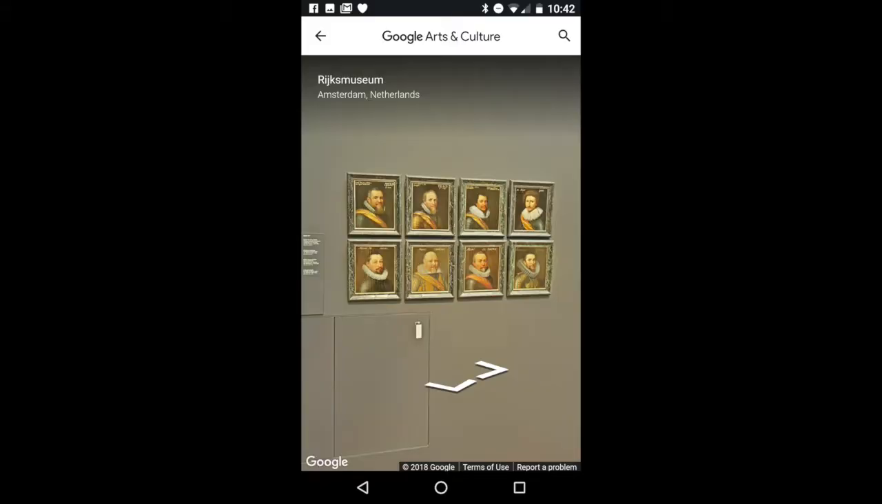So Google has done a street view type look at a lot of these museums. And so when you go into the app, it'll actually show you what it looks like in that museum. So that portrait that I selected, I can be in the museum and literally walk around and see what the gallery looks like where it's physically located. So that's a really cool option there.